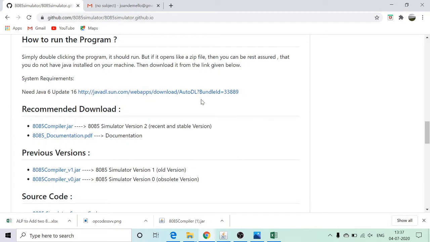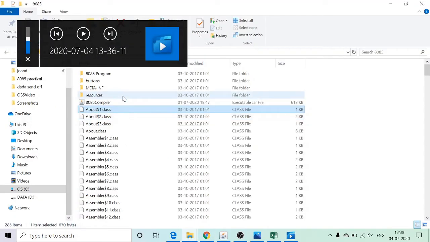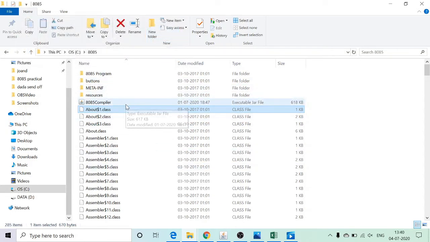You need to install the Java runtime. After that you need to install the compiler. If you want, install the documentation and read it. After you install the 8085 simulator, you will get an icon, a coffee cup like this, which tells you this simulator is a Java program. If I double click on it, it will launch my simulator and we will be ready to type our first assembly language program in it.